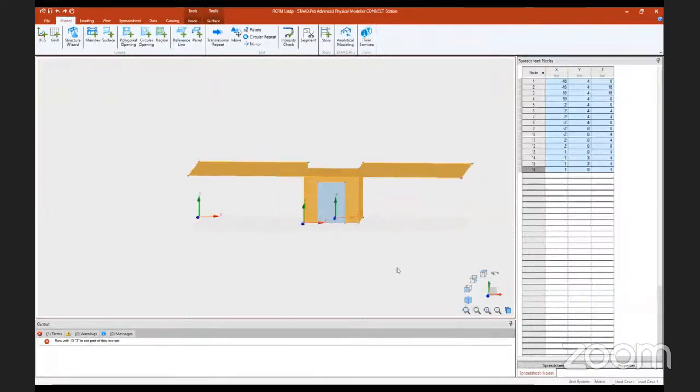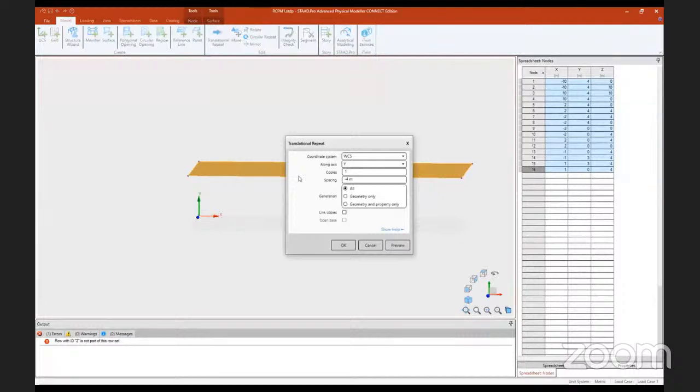So what I want to do now is just copy that. So I want to create a number of stories. So I'm going to use translational repeat. I'm going to translate in the Y direction. Number of copies, I'm going to put in 10. The spacing, again, I'll just keep that at 4 meters.